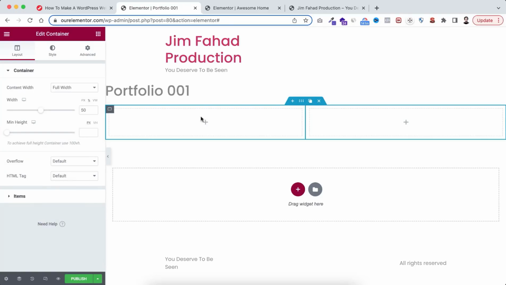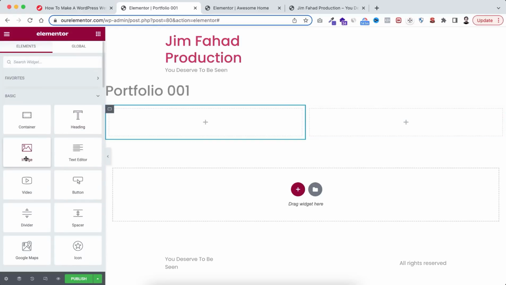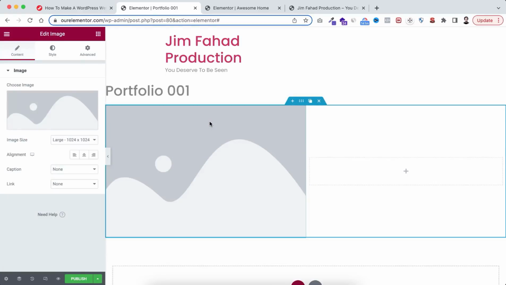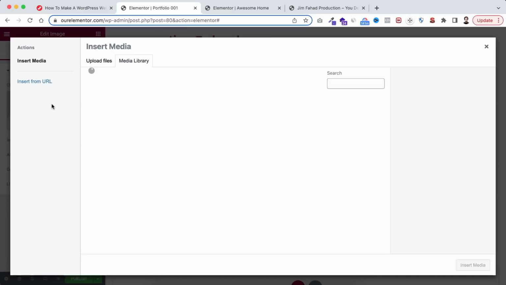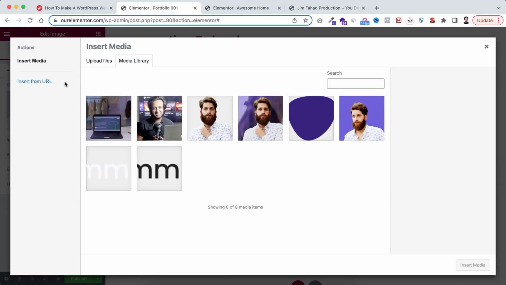Let's select the left container. Within this container, I just wanna insert an image. Click on this plus icon. From here, drag an image widget. First of all, I'm making the image size to full, and I'm making the alignment to right aligned. Now let's upload the image. So for the first portfolio, I wanna upload this image.